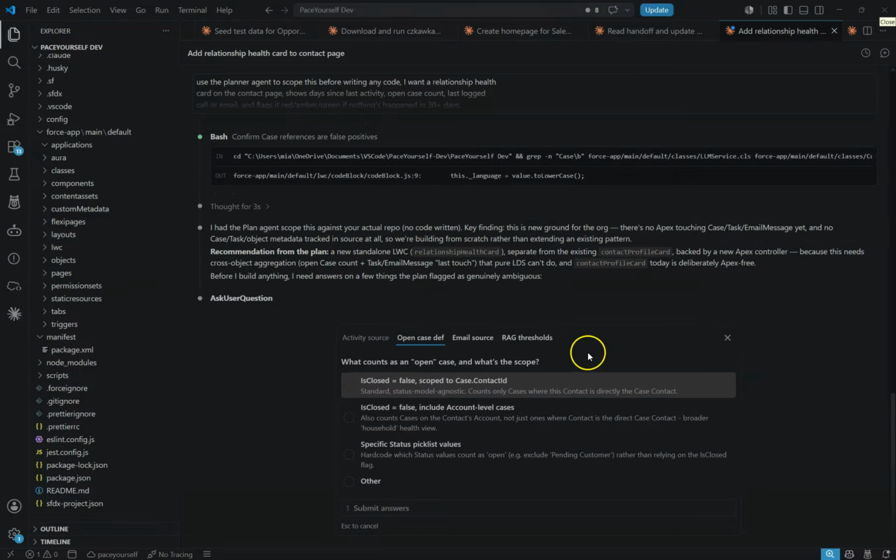So this next question is open case. How do we determine what an open case is? And how do we determine the contact that we're on is linked to that case or not? The first option is if the case is directly linked using that case ID, or do any cases of the account also get referenced on this contact, which is probably what I want. So I'm going to go ahead and click the second option here, which is using that account level case as well.